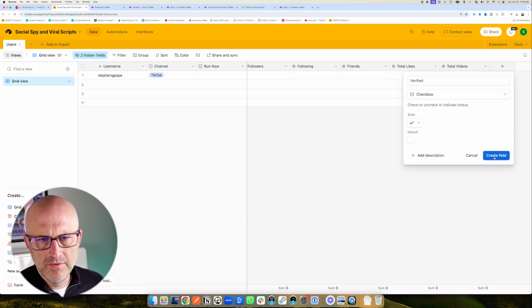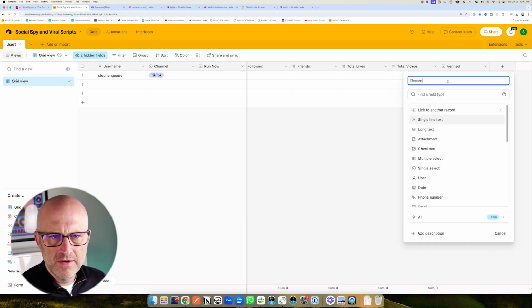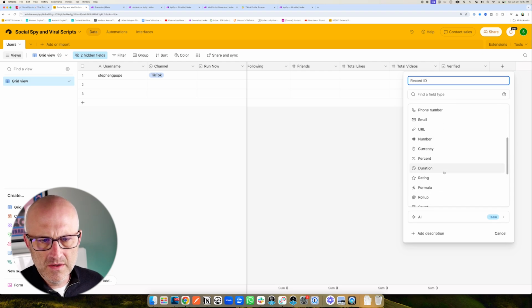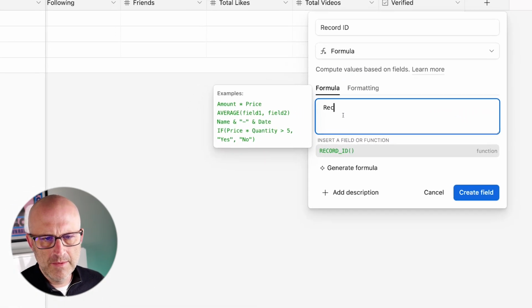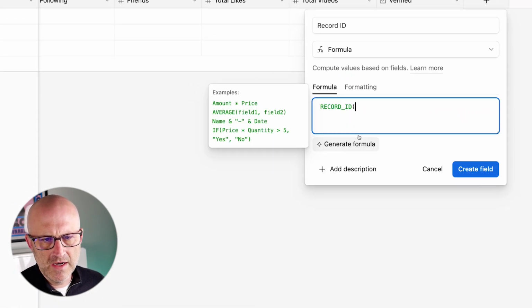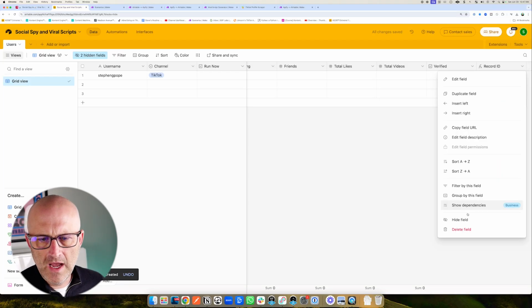Go ahead and create the field. Then we'll add a record ID. This is going to be a formula. Go ahead and start to type record. This is going to come up down here, record ID. Just need to add the closing parenthesis. Go ahead and create that field, hide this one.